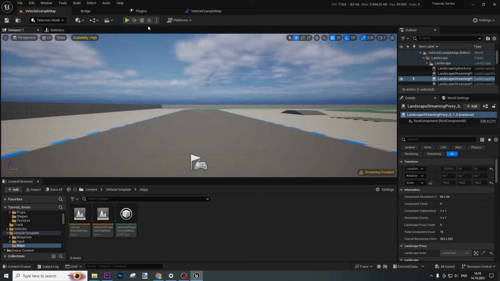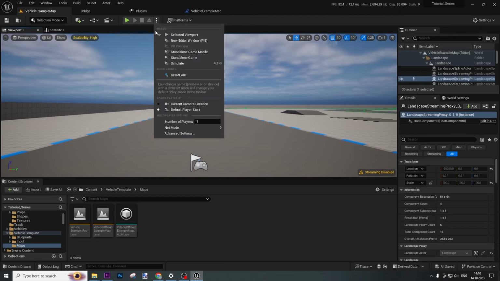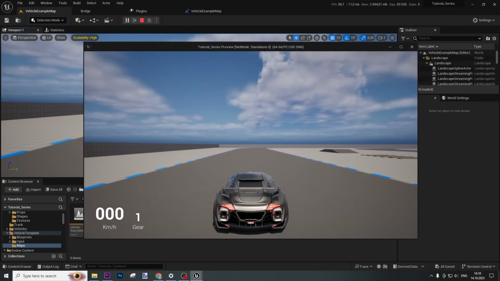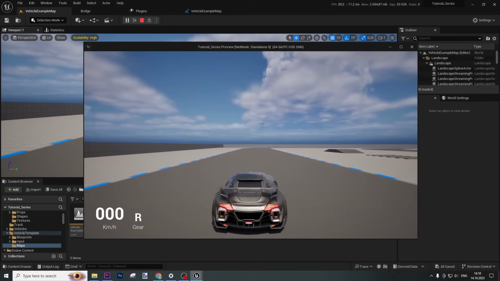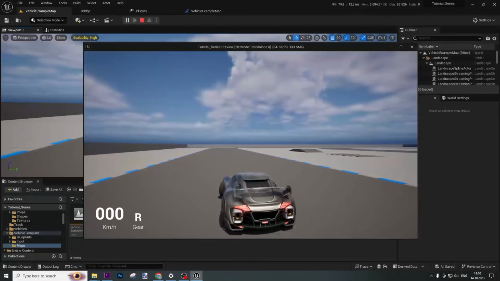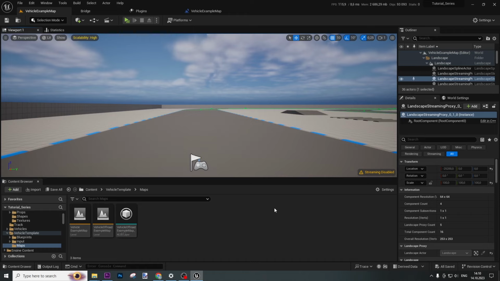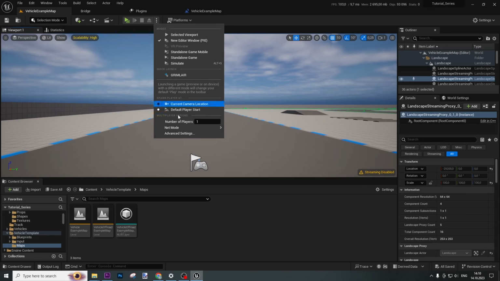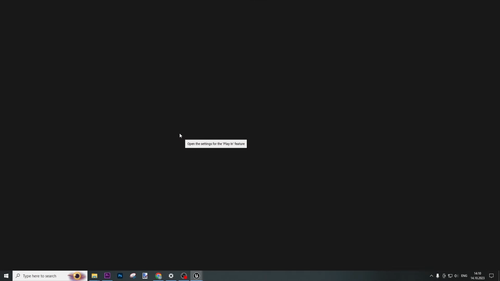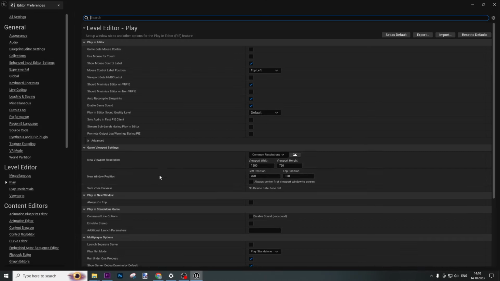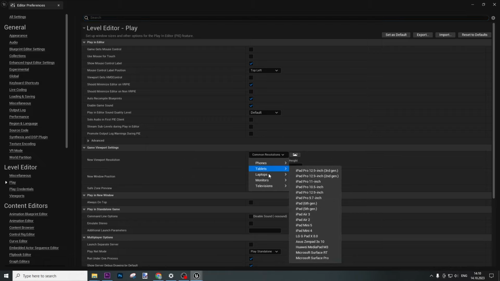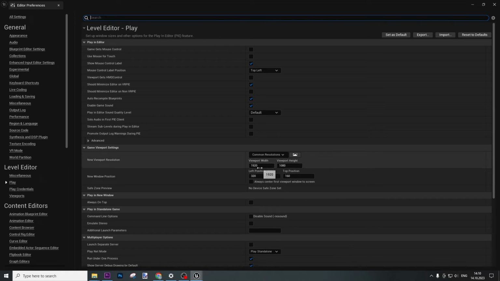Then you can change the settings here and change modes, like this is selected viewport. You can create new editor window and get your game here. And this is very convenient for some reasons. Let's go to the here and click on advanced settings. I said that we are going to use this one later, so this is the time. You can change your resolution, for example, monitor. I'm going to use this standard monitor. You can see this is standard resolution for the games.